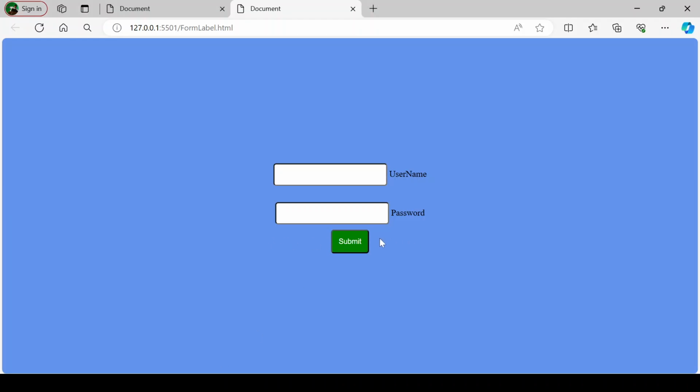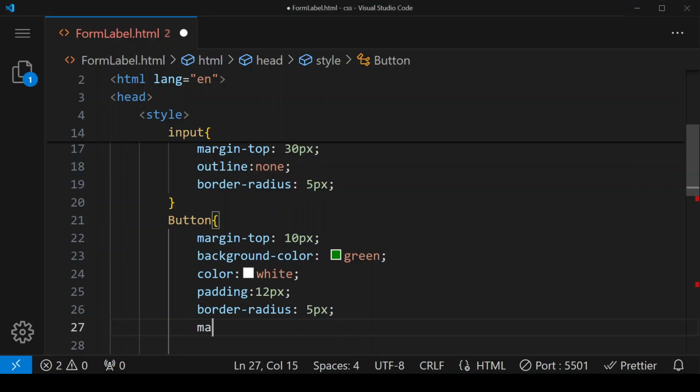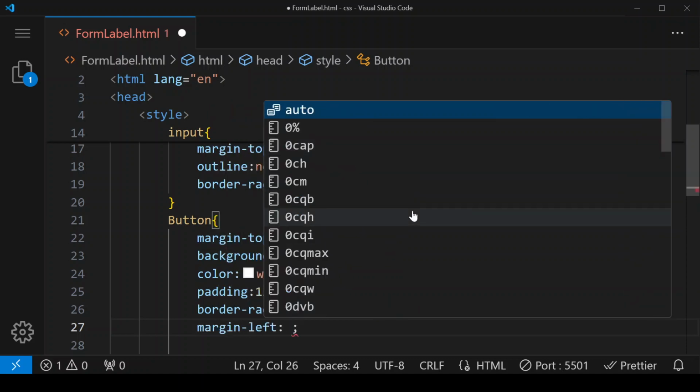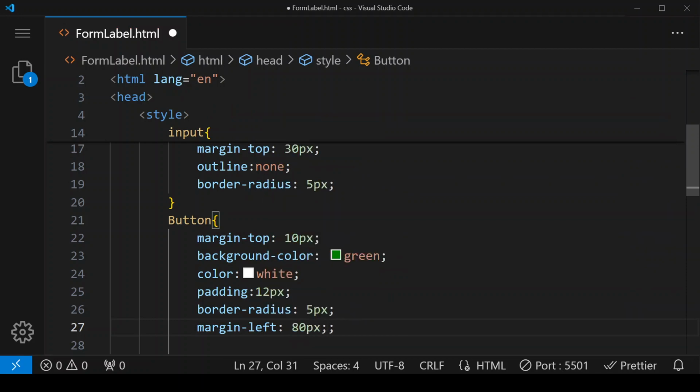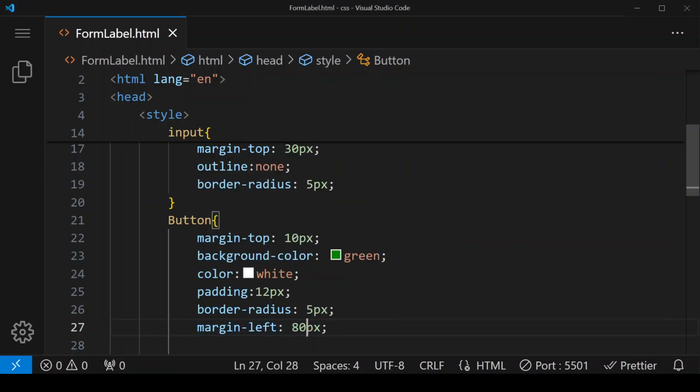Now we are putting this button here. We need to increase left margin. So here I'm giving margin left. Here I'm giving 80 pixel. We'll change it if it is not according to our need. Okay, we need to bring it little left side. So here I'm changing from 80 to 75.